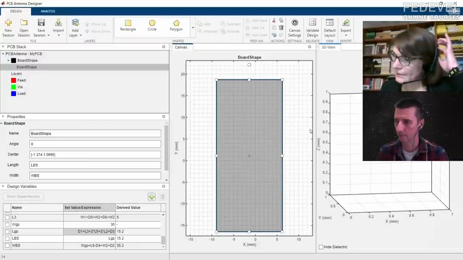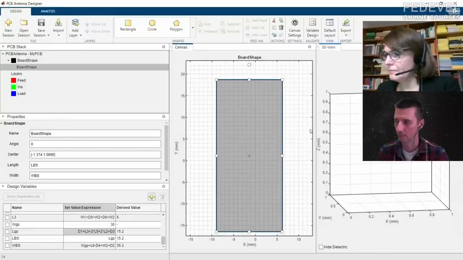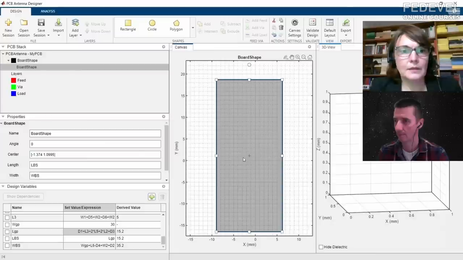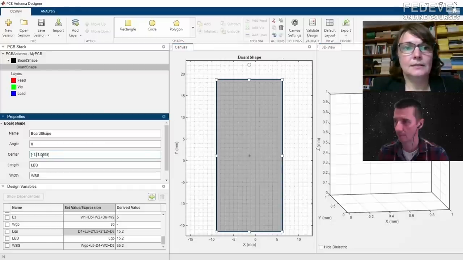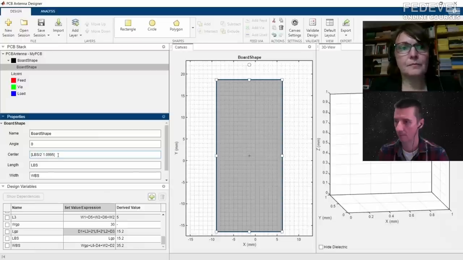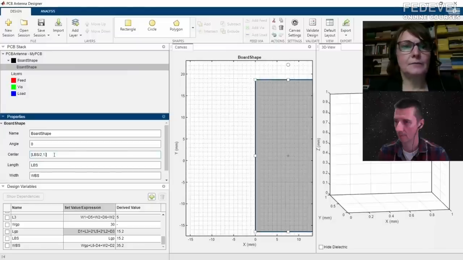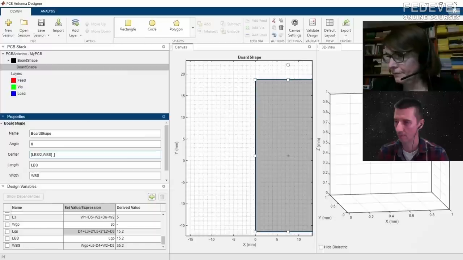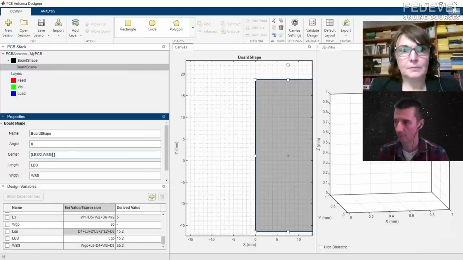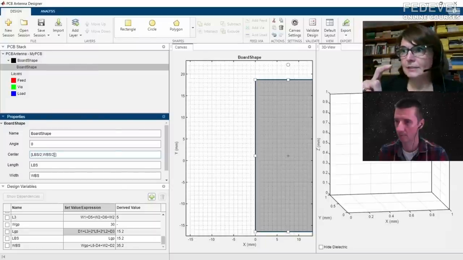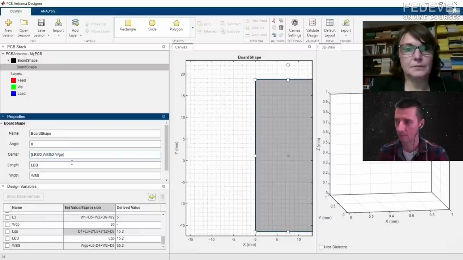The way we want to center it is to put the center in the middle in the X direction. So it's LBS divided by 2. That makes sense. You can also parameterize everything. And in the Y direction, I'm going to say WBS divided by 2, this is the vertical center, but I want to offset it by the ground plane, WGP. Is it right?